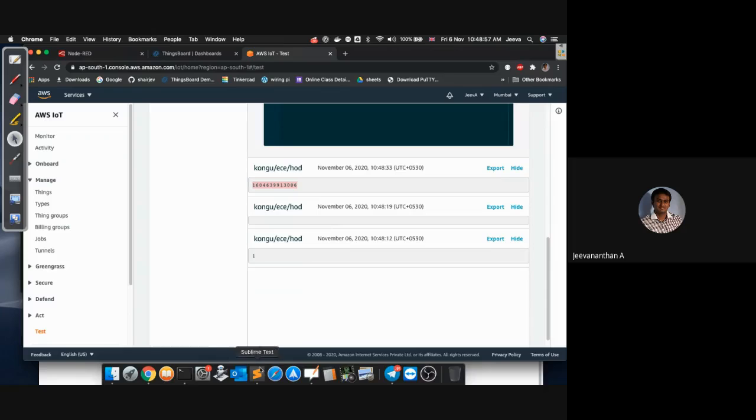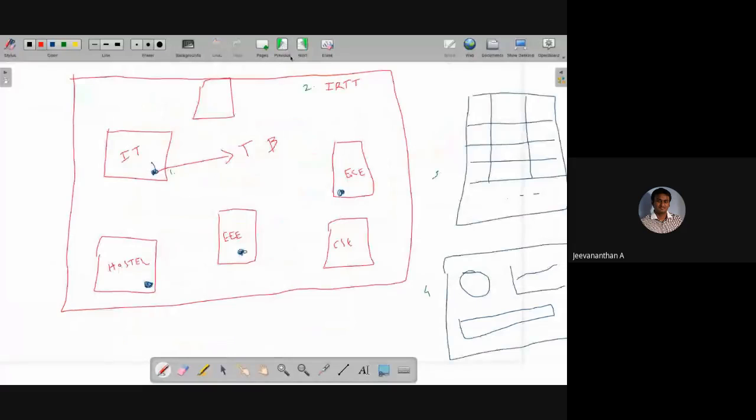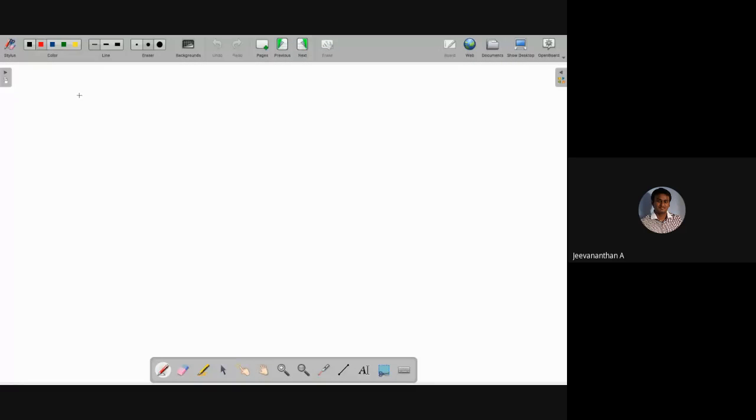So like you have apartments. This is one apartment, and this is another apartment. This is in Chennai.